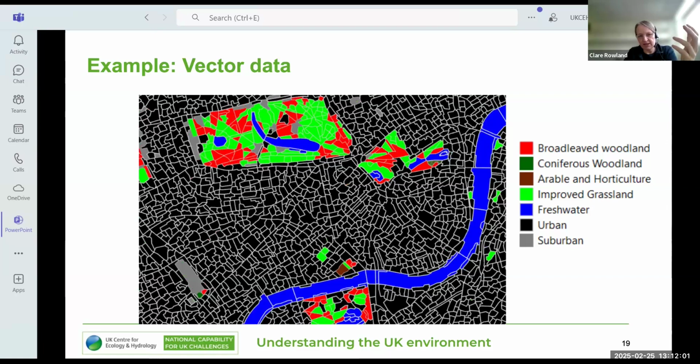If we look at the vector data set, this is what it looks like. So it looks a little bit tidier as well. Going from the 10-meter to the vector data set does tidy up the landscape a little bit. And this can be useful if you have other spatial data sets that align nicely with that.